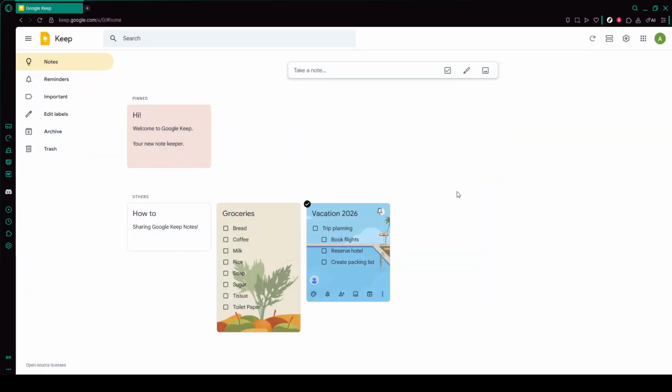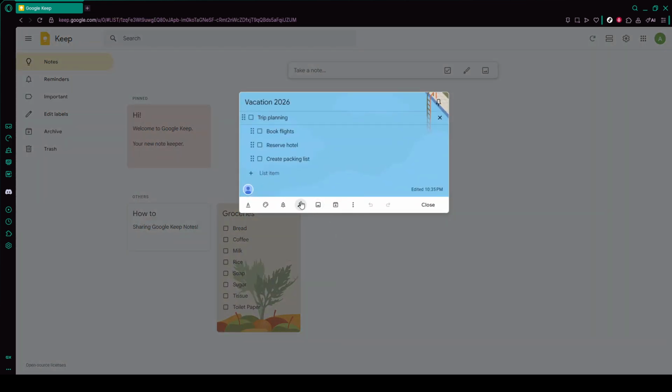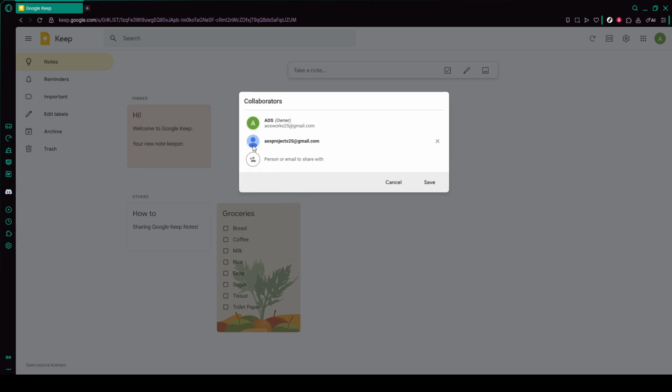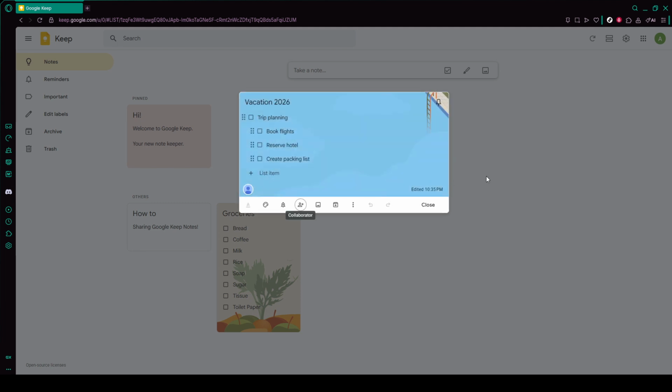From this point on, any edits either of you makes to the note will be reflected for everyone who has access. If you later decide you no longer want someone to collaborate on the note, you can return to the collaborator icon, open the sharing window again, and remove their email from the list. That's all there is to it. By following these steps, you can quickly share Google Keep notes with others and collaborate more efficiently on tasks, lists, and ideas.